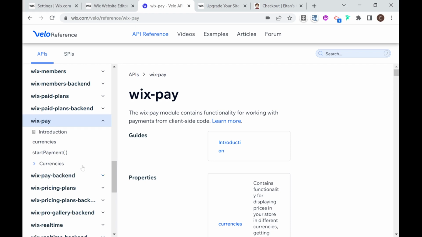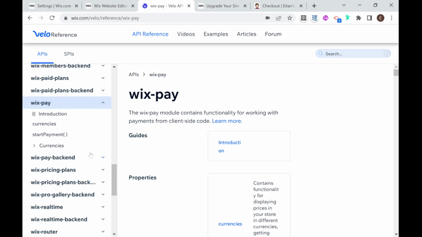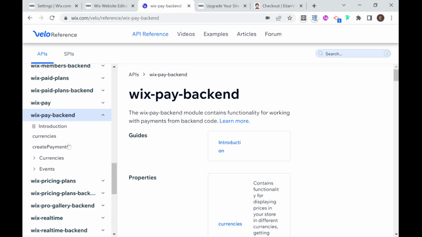You'll see here that inside the documentation, we have a few subsections. These subsections are currencies and start payment, and also here in the back end, we have things related to currencies, and we have this create payment method. I'm not going to be talking about the currencies in this tutorial. So if that's what you're interested in, you might want to hop a few videos forward, and I'll be talking about that more in depth.